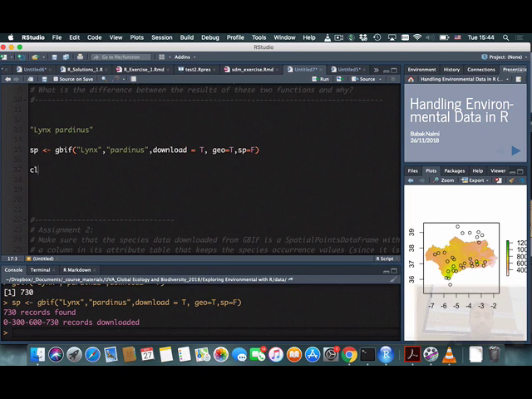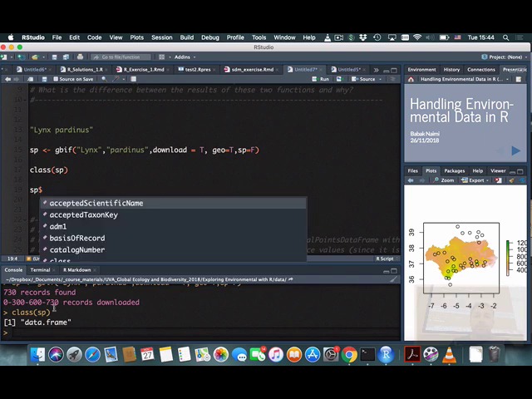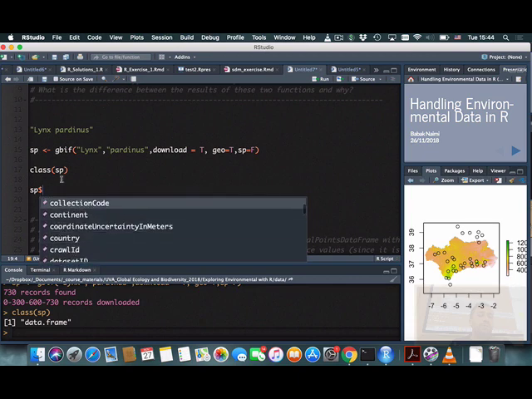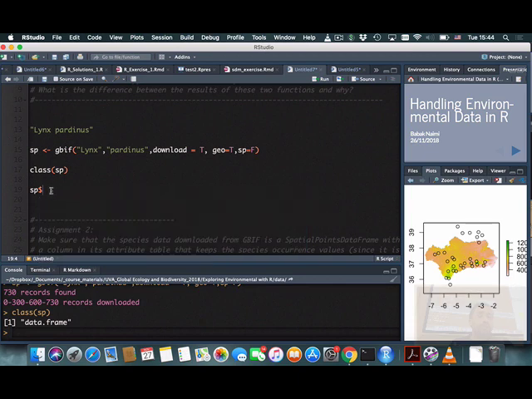So the class of this sp, if I check it, is a data frame. And if I check the names of the columns, you see I put the $ sign here and I get a list of all the columns. There are a lot of columns, a lot of data available here. But in my case, I just need the columns that specify coordinates. They are called longitude and latitude.